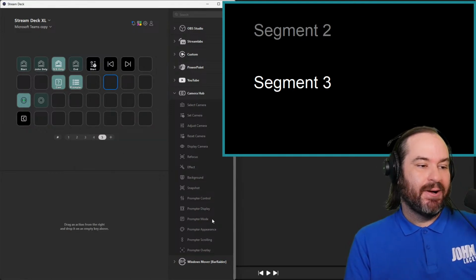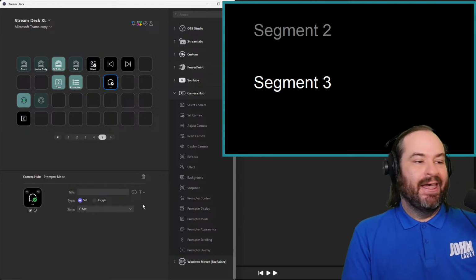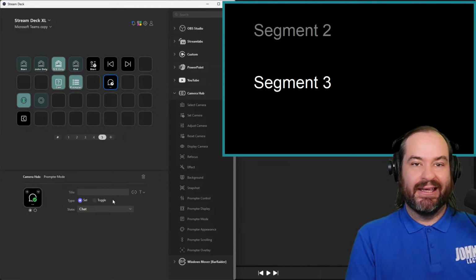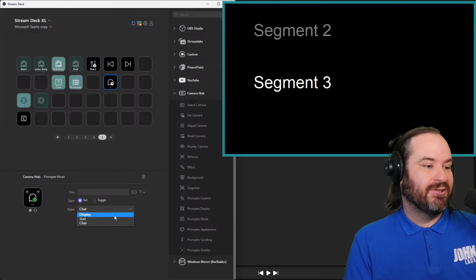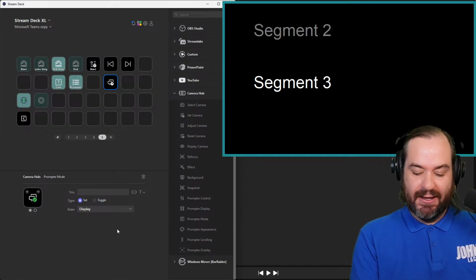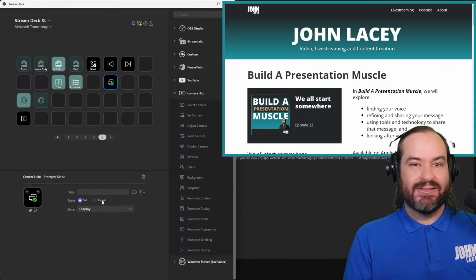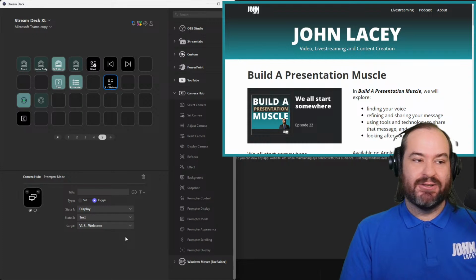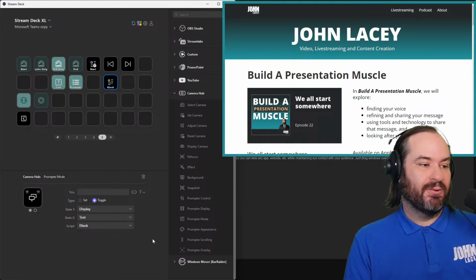Okay, so our next one is the prompter mode. This is probably my favorite thing of all because we can actually change what we're looking at. And there are two different ways that we can do this. We can just set it and say, okay, just show me the display when I click this button. So I can go display. But even more useful than that is we do have this toggle option. So I can say, show me the display and then switch to the text. And if you do have the text option, you do need to nominate a script. So again, for our purposes, we'll just work with this blank one today.